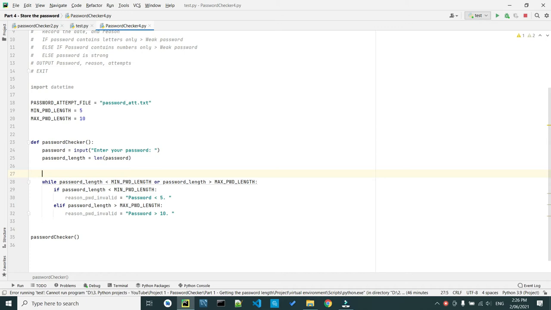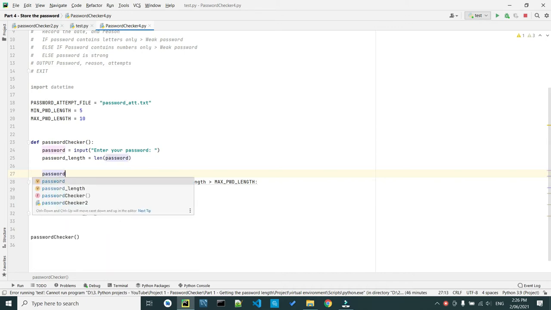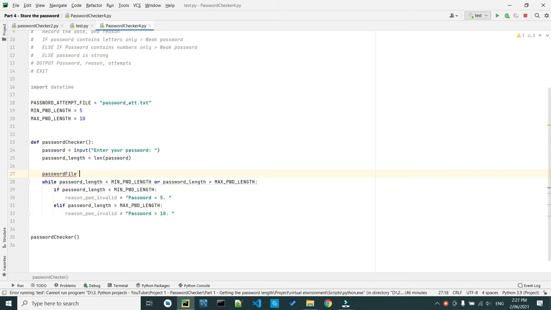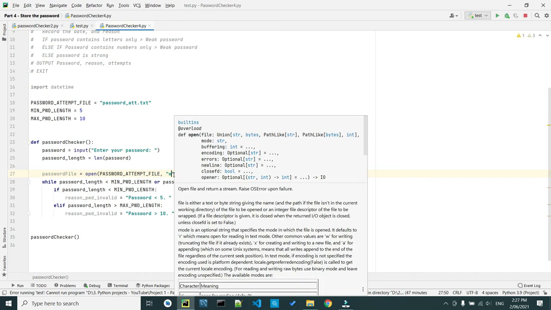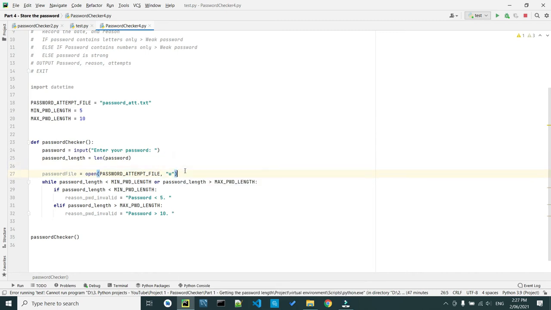So here above your while, just write down password file equals open. Here's the file we got here, the password attempt file. Copy the name. And once we open that file, we are going to write in it. So you just add a comma, double quotation marks, and write W, which means it will start writing to it.